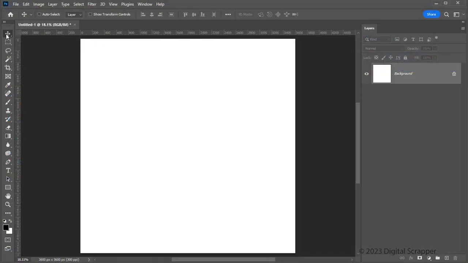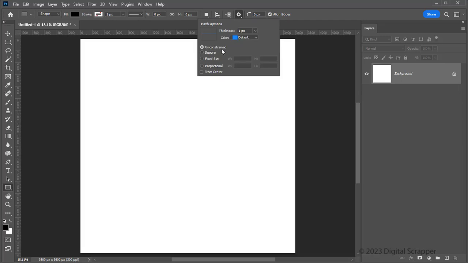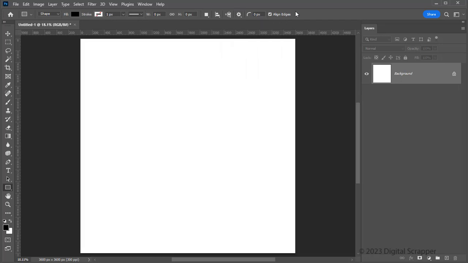Now let me show you how to create a rectangular shaped clipping mask with rounded edges in Adobe Photoshop. I've already opened a 12 by 12 inch document and reset my color chips. Now get the rectangle tool. It's nestled with the shape tools. In the tool options, set the mode to shape, the fill to solid color, and the stroke to none. Open the path operations and choose New Layer. Open the path options and choose Unconstrained. Set the radius to 0 pixels.